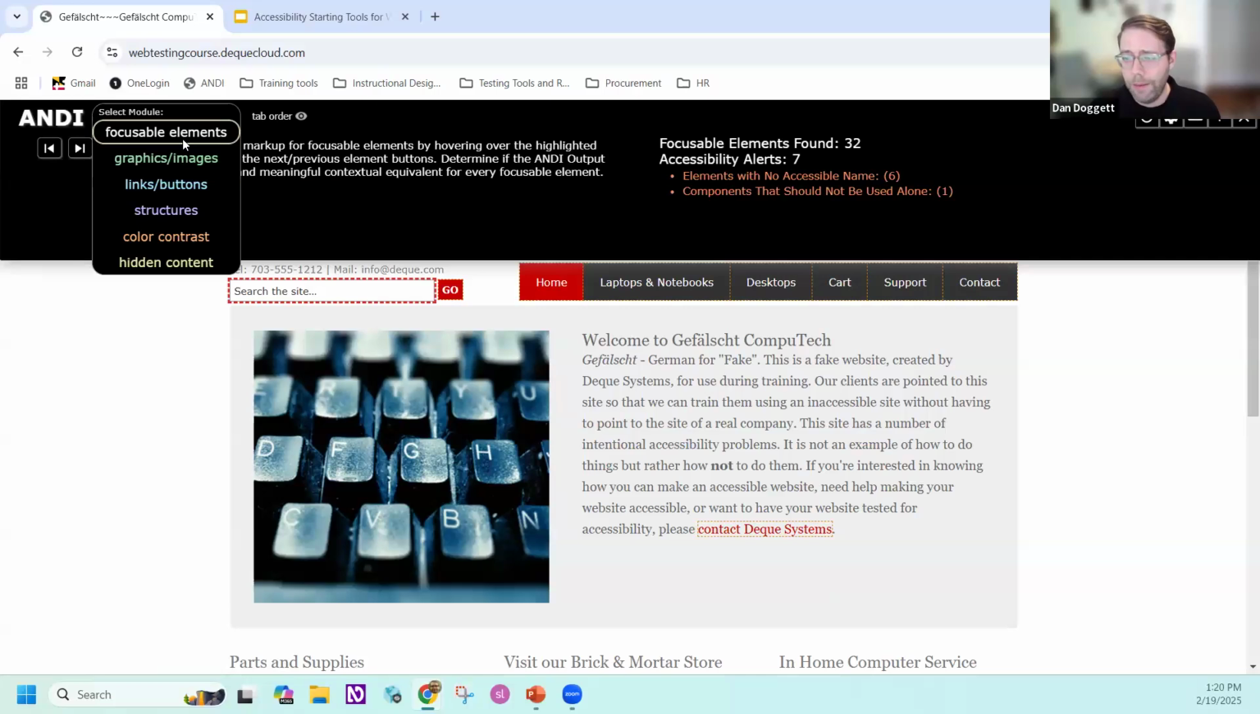So you have focusable elements. Those are things that, if you're a keyboard user and you tab through, are in the tab order. They also have graphics and images, links and buttons, structures. So that's things like your headings and lists and things like that. Color contrast, and then hidden content.